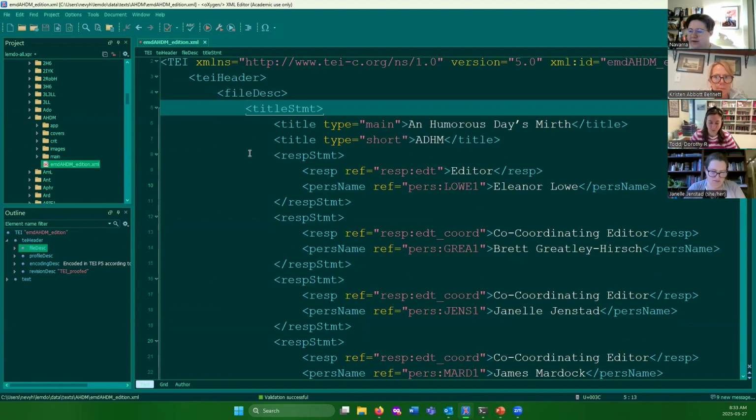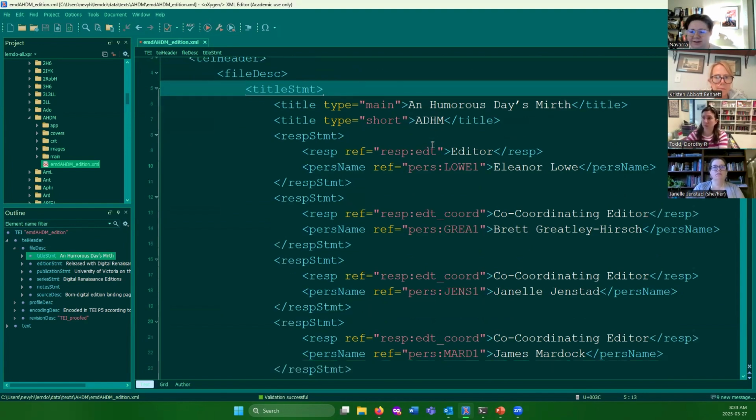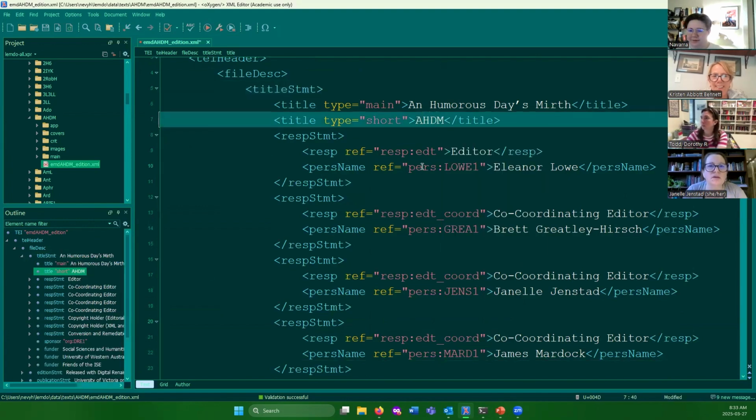So we have our file desk. Its first child, as we talked about, is going to be the title statement. Two titles, the main one, this is the play's title, A Humorous Day's Mirth, and then the short title, which is AHDM. There is a typo here. Janelle, I'm going to change that now. There we go. AHDM, not ADHM. This is perfect that we get to fix that.